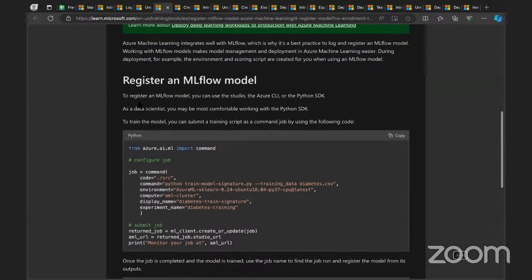Register an MLflow model. To register an MLflow model, you can use the Studio, the Azure CLI, or the Python SDK. Remember I mentioned this earlier on, and why you might need to focus on this as well, even though you can use the Studio with little or no code. As a data scientist, you may be more comfortable working with the Python SDK. To train the model, you can submit a training script as a command job by using the following code.